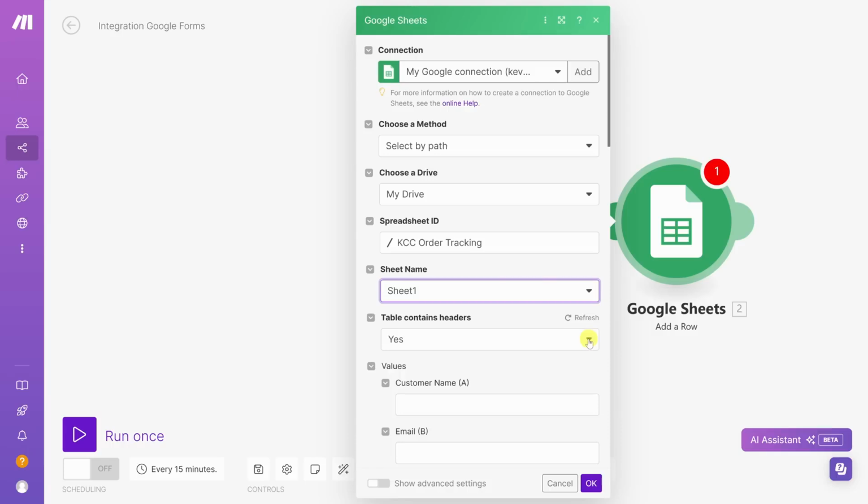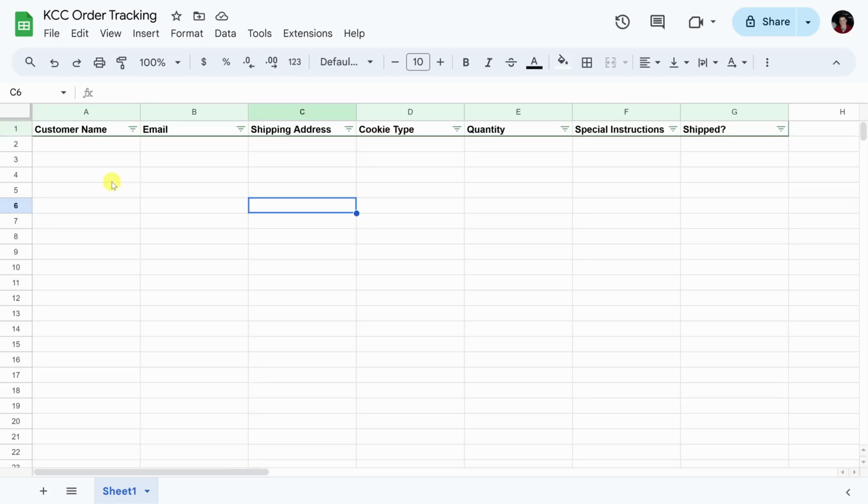Let's have a quick look at the spreadsheet just to see how it's formatted. Here I am now in Google Sheets, and it's a very simple spreadsheet. Here I have a header row, and each one of these different columns corresponds to one of the questions in the form. So I have a column for the customer name, the email address, the shipping address, the cookie type, quantity, special instructions, and then we also have a column that's not on the form called Shipped. And this is what our order fulfillment department uses. So once they ship an order, they'll put down yes, and if it hasn't been shipped, it'll simply be blank.